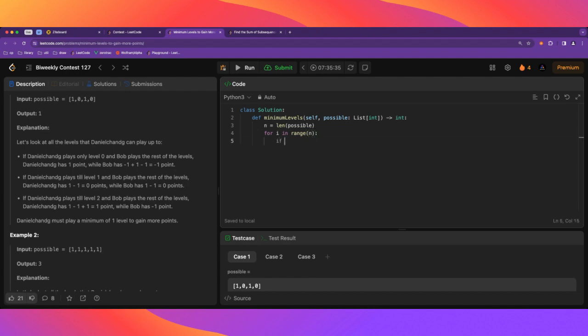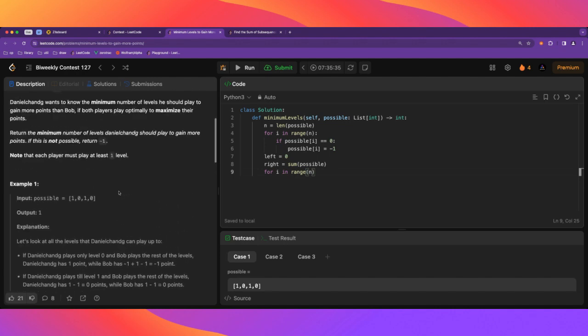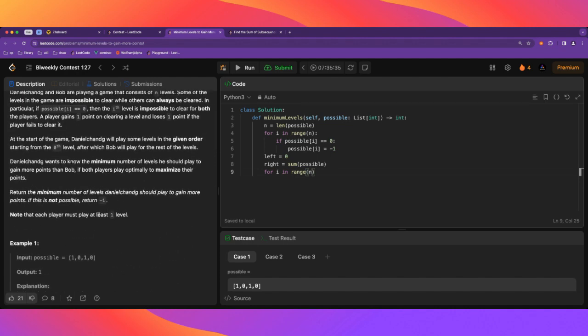the elements, and we just replace the zeros by minus 1s, so that it's just the sum. So we're going to keep track of the left sum and the right sum. Okay, and now we want to go over, but remember that each player must play at least 1 level. So we want to go from 0 to i inclusive. That's going to be the number of levels that player 1 is going to play.